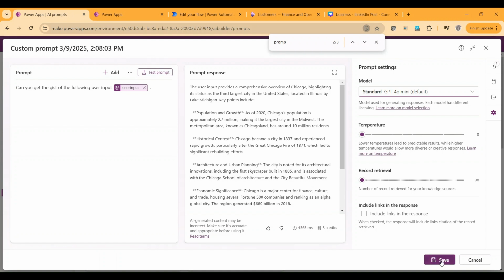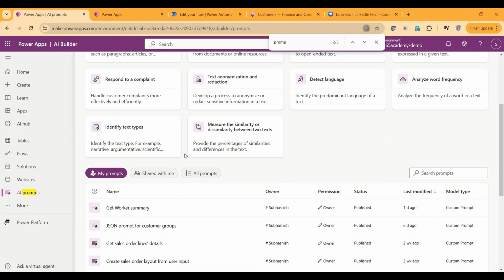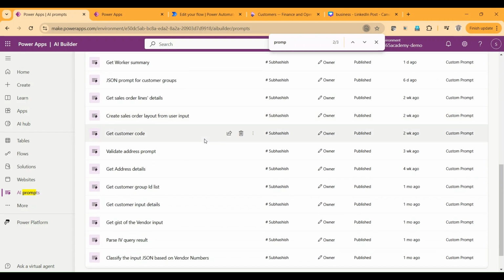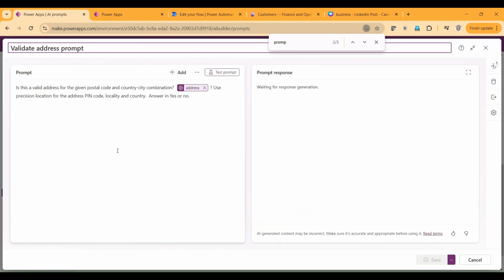So I'm not saving anything because I'm not going to use this anywhere. I just did it to give you a feel of how you can create your own prompt. So I'm canceling and coming out. So if I take you all the way down to something called validate address prompt, if I click on this, you would see I have written, is this a valid address for the given postal code country city combination?